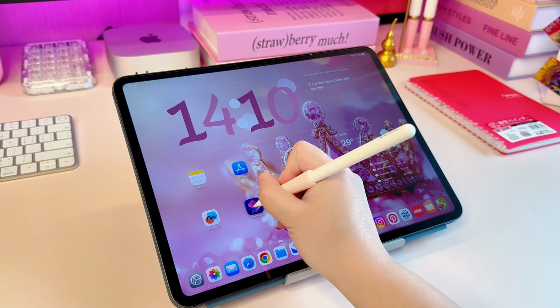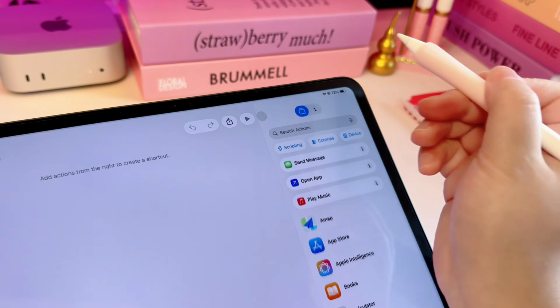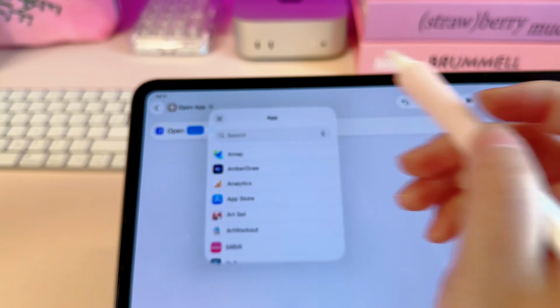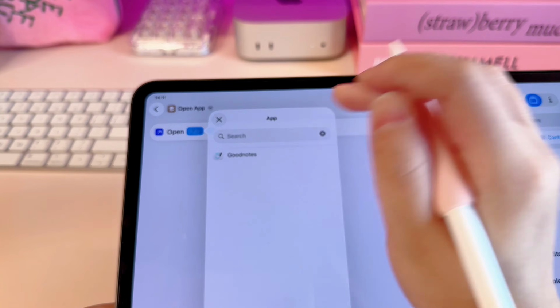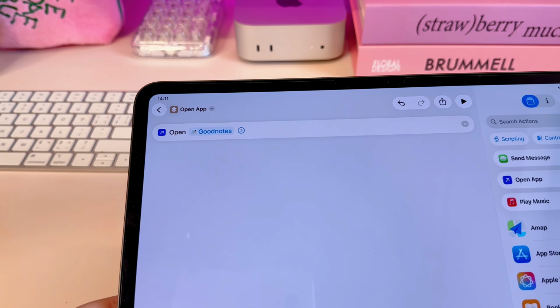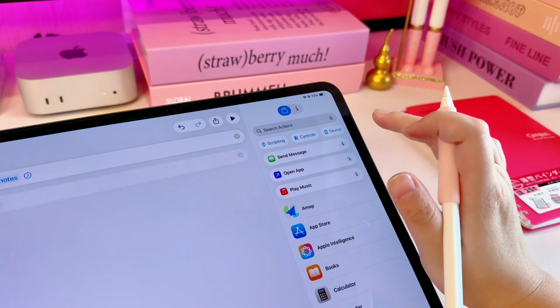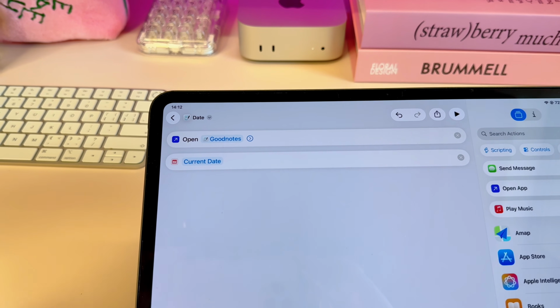First, open the Shortcuts app and tap the plus button to create a new shortcut. The first thing we'll add is Open App. Choose the note-taking app you normally use. I'm using GoodNotes here, but you can switch to Notability or any other app later. Next, add the action current date. This lets the shortcut grab the current time when you tap the button.